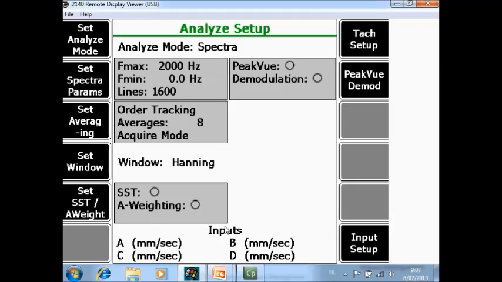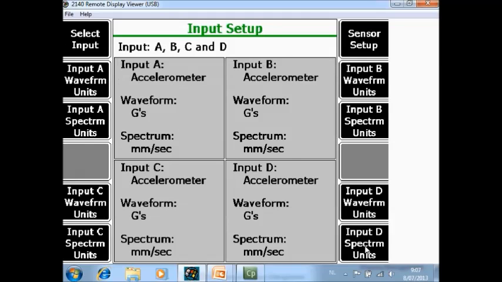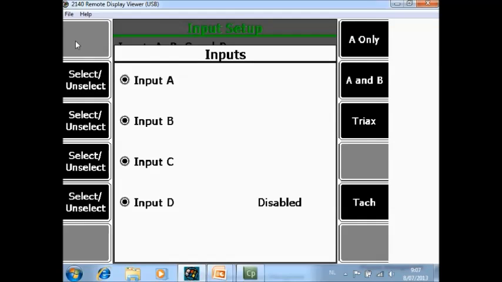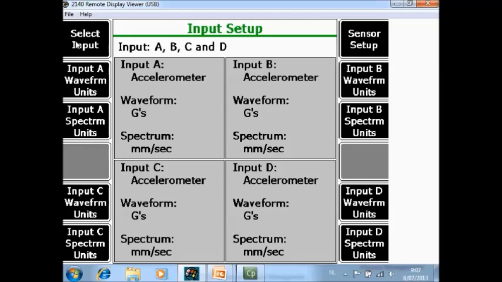Because with the CSI2140 machinery health analyzer you can go up to 4 inputs, if you want, you can now measure immediately for the 4 channels. If certain channels are disabled here, go to F12 input setup, F1 select input, and now you can activate or deactivate the number of channels. So I will start the machine again and collect data and change the speed during data collection.